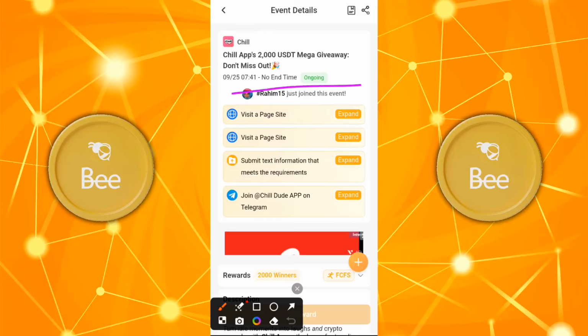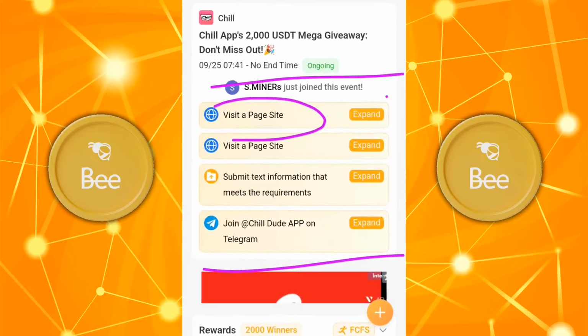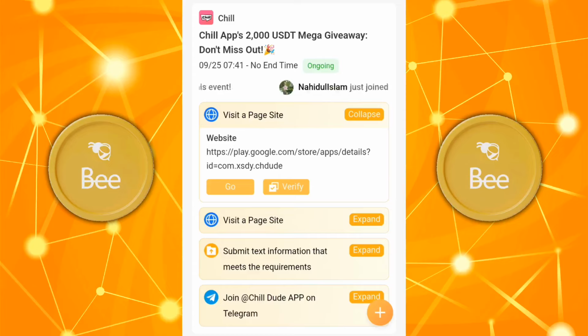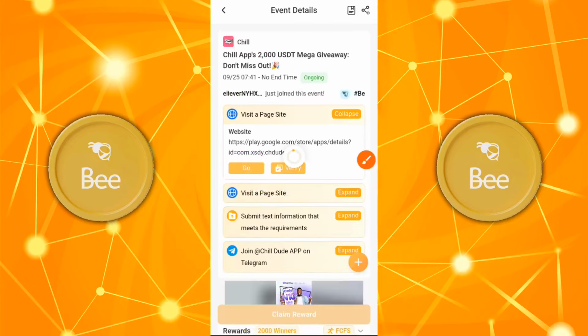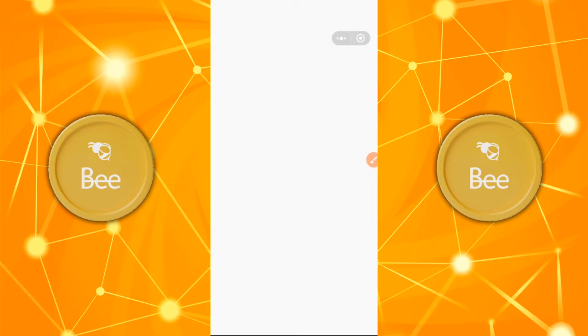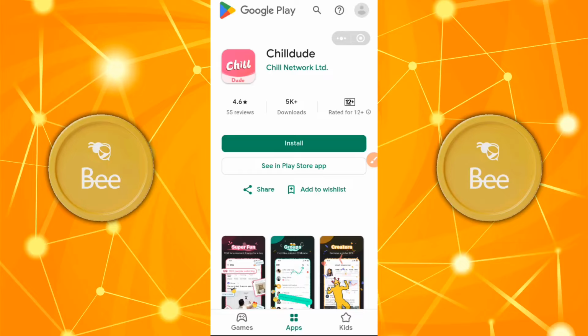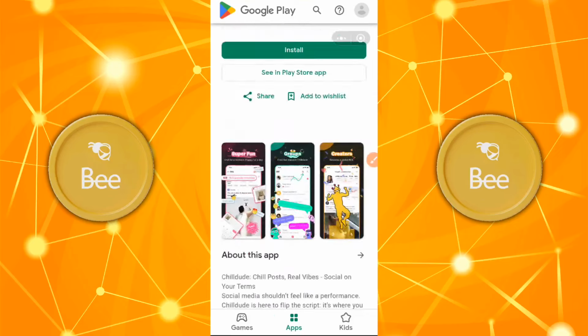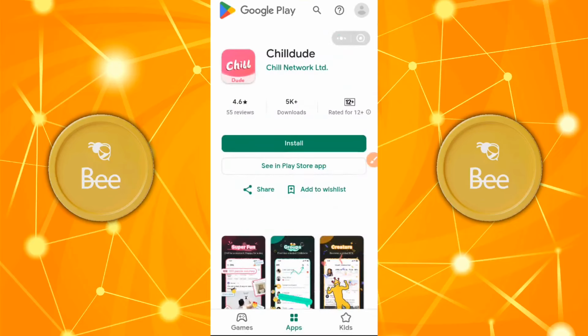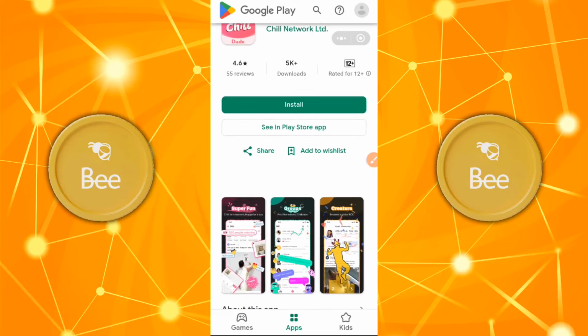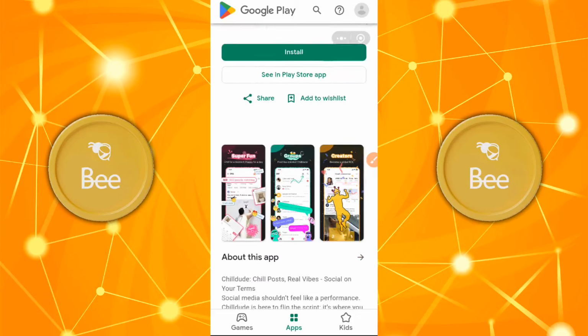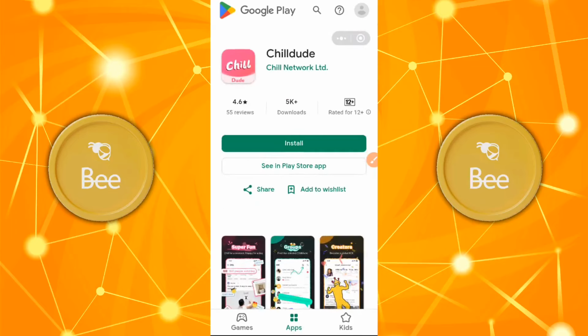So this is how you complete all these tasks. I'm going to click on visit the page site right now, and then I'm going to click on go. Now the moment you click on go, this is going to lead you to this site, which is the Play Store of course, and the app you're meant to download is the ChillDude app. Now whether or not you X out of this, you still have to download this in the third step, right? So it's best you just install this on your device right now. But if you just want to follow instructions, you can just head back right now, but you still have to do this in step 3.